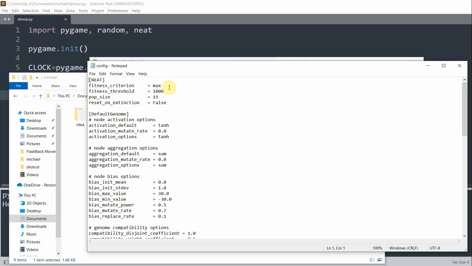If we look at line 3, the fitness threshold, this just represents the number that we decide, and once the fitness exceeds this number, we're going to terminate the program. Now if we look at the population size, this defines the number of dinosaurs at the beginning of each generation, and generally speaking, the larger the population size, the fewer generations will be needed for the network to train itself.